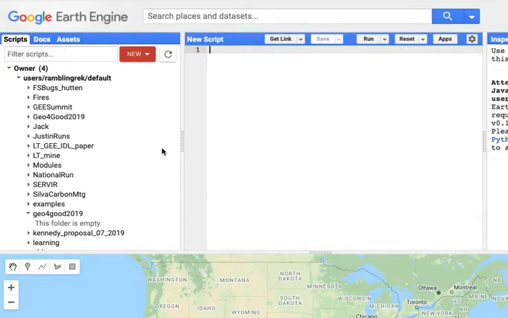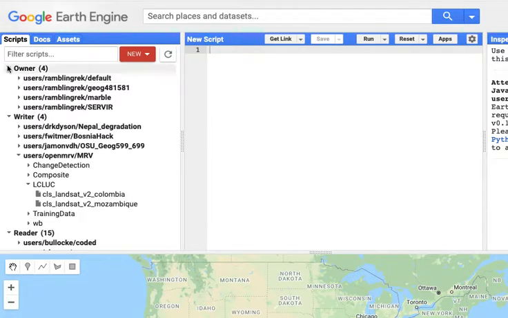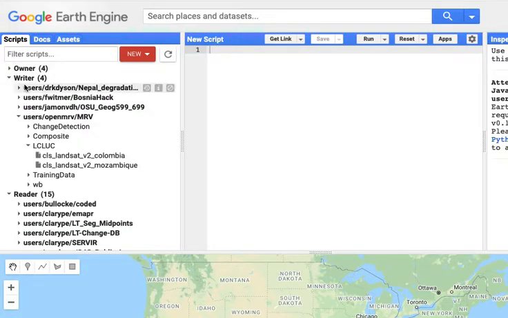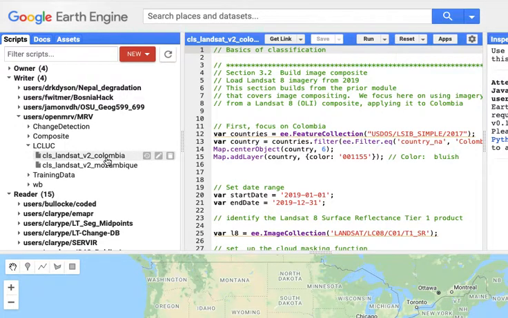Here I'm using the one from Colombia, and I need to look for it. You'll see it in a reader section. Click on the script and it opens up.